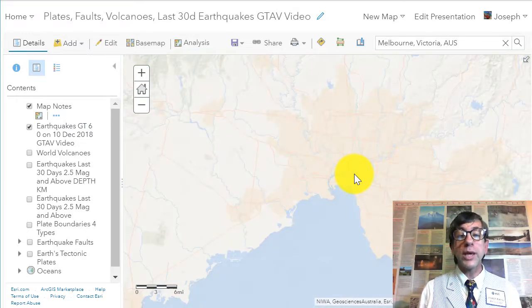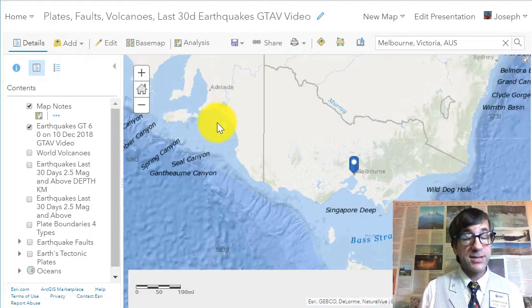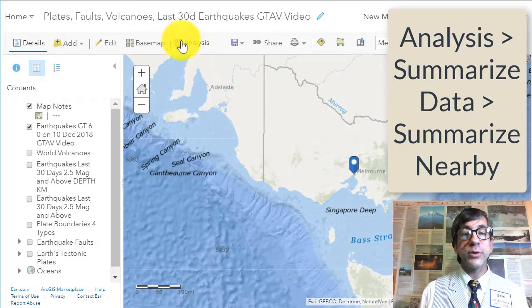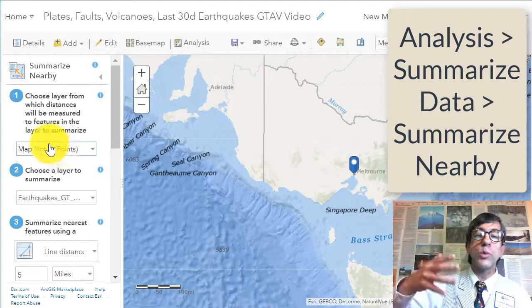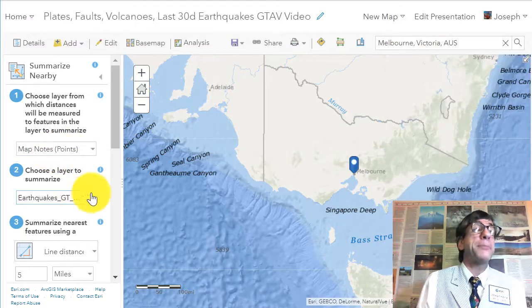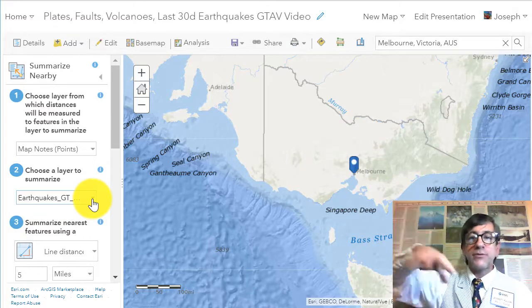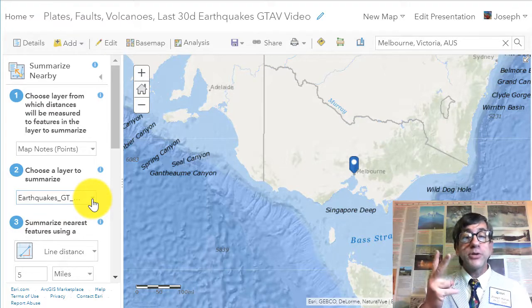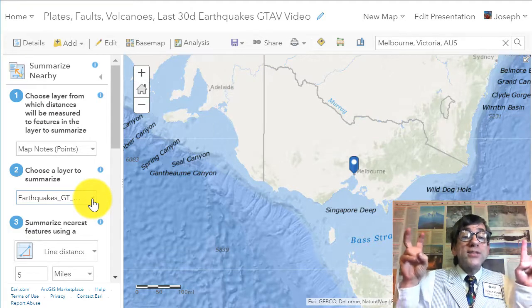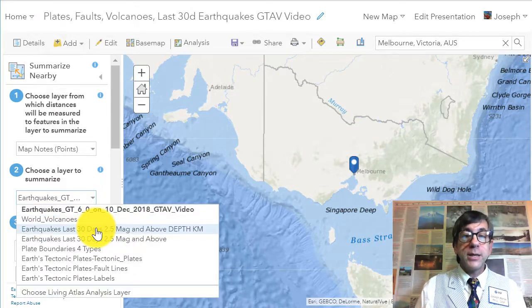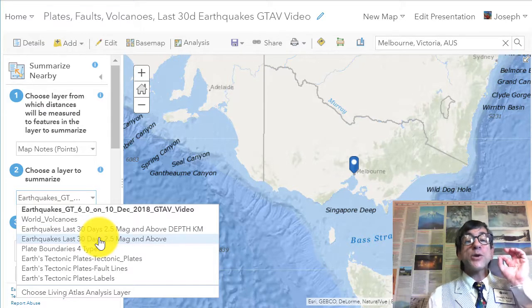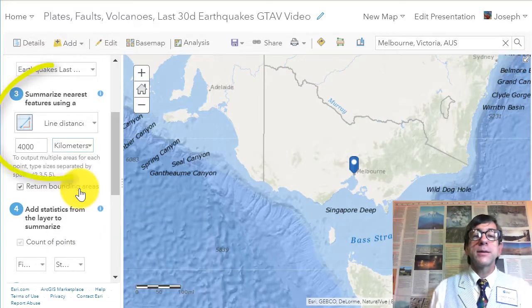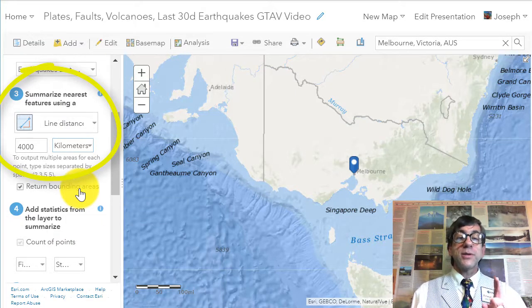Next, determine how many earthquakes fall within your buffer zone. To do that, use analysis, summarize data, and summarize nearby. So analysis, summarize data, summarize nearby. First of all, choose the layer from which distances will be measured. What is that? That's your map note. Okay, that's your layer that you're going to choose to calculate from. And that's your layer containing Melbourne. Number 2, summarize the layer earthquakes last 30 days, 2.5 magnitude and above. Be sure not to summarize the layer of only the earthquakes over 6 in magnitude, but here consider all of the earthquakes. Number 3, summarize nearest features using line distance, 4,000 kilometers.